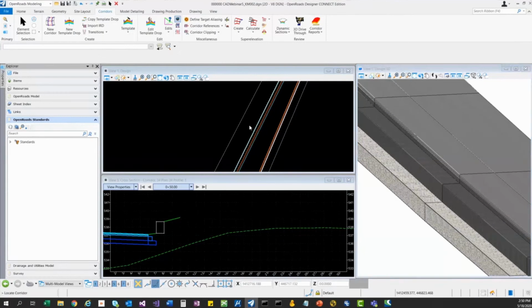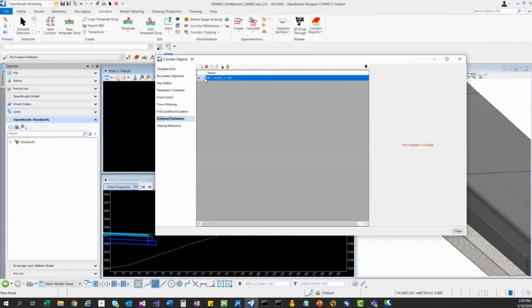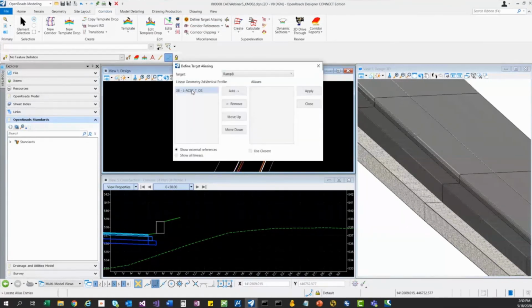So if I take a look at that corridor, I look at my external references, it shows up there now. Okay, so now I'm ready to target alias. So I come here, I'm going to locate my corridor, and now I see that in there. So for my target of ramp B, I'm saying that this is what I want it to use for the target, and I'm going to hit apply.